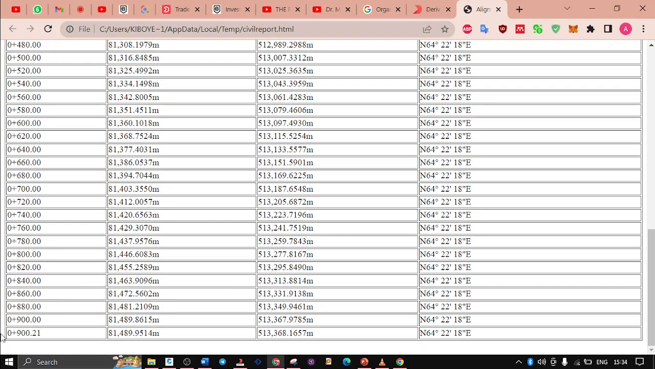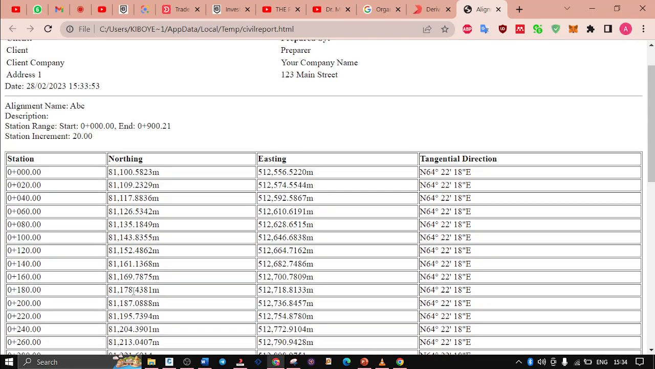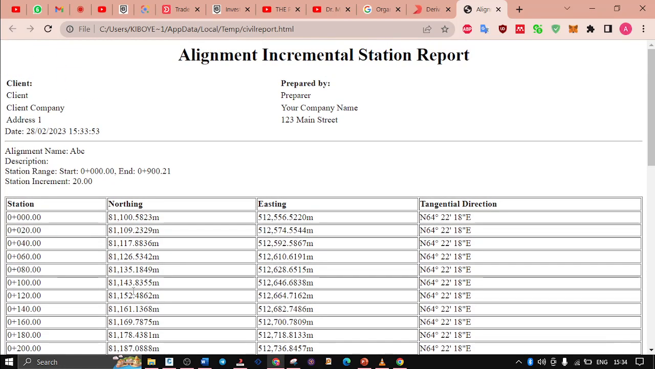And boom, it gives us all the XY values of our alignment we created. It is so unfortunate that we don't have a curve in our alignment, but it would be really interesting. Maybe next time we shall do an alignment incremental and a PI or IP report for the alignment. So you can copy this and put it in Excel.